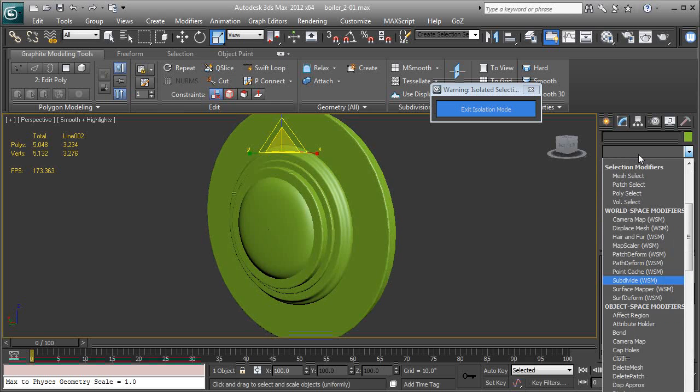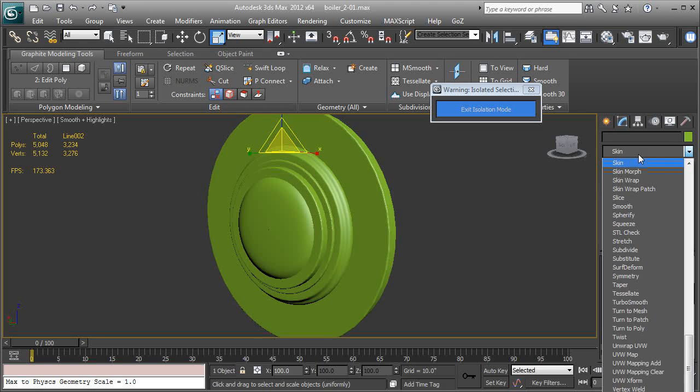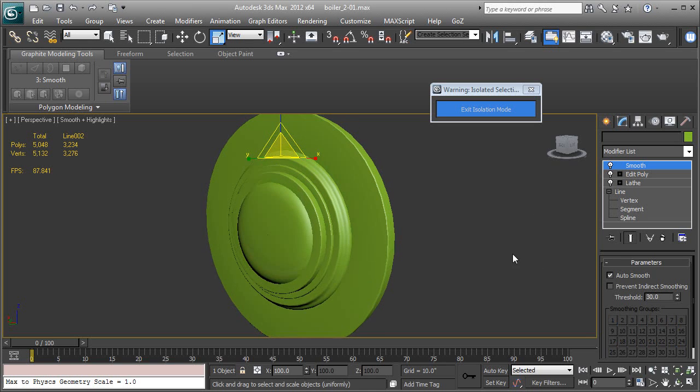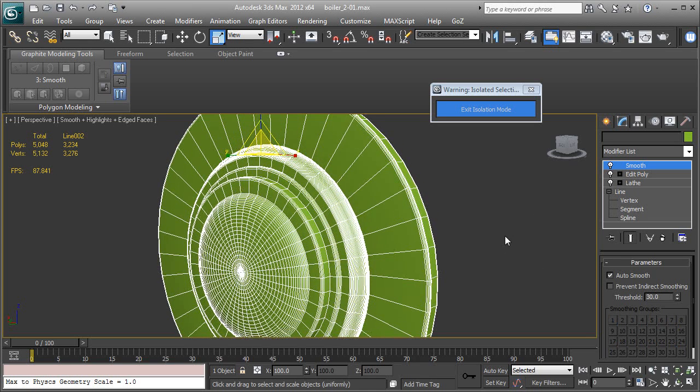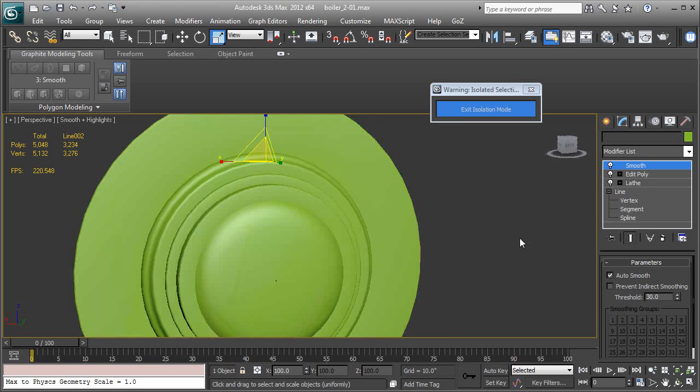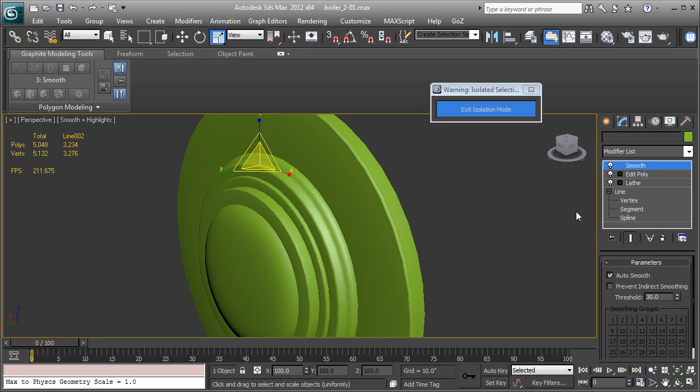You can add a smooth modifier, not turbo smooth, not mesh smooth, just a simple smooth. We're being mindful of the poly count because people are going to have to work with this in an animation possibly. And there we go. We add the smooth, auto smooth. It looks very good. If we need more segments, we can still edit down at the base level because everything in the stack is intact. That's another good thing to do.